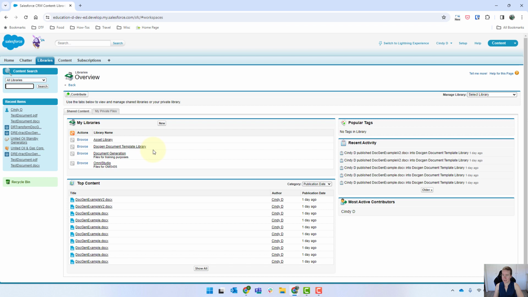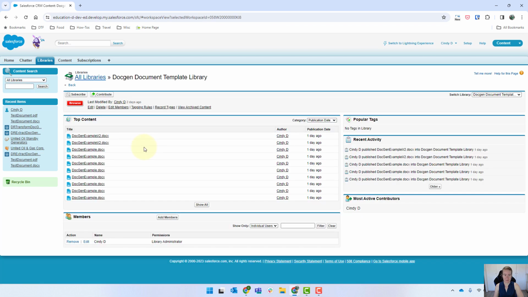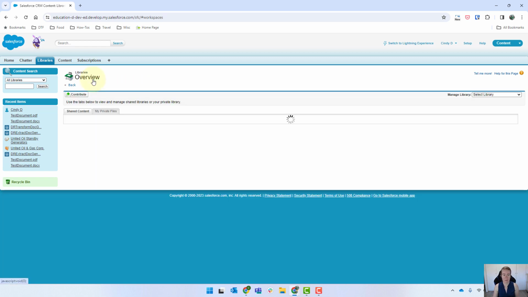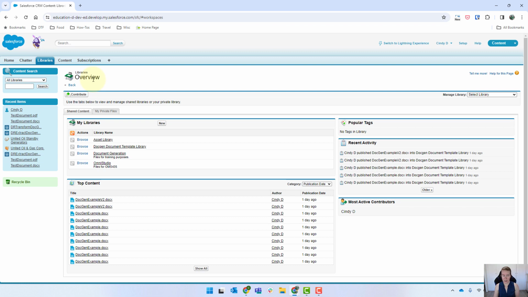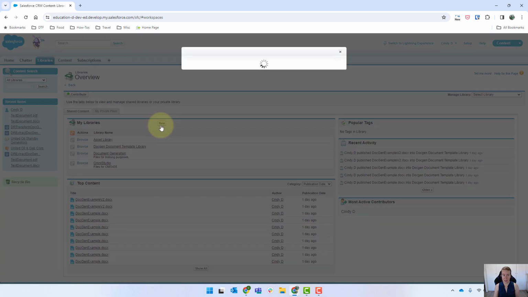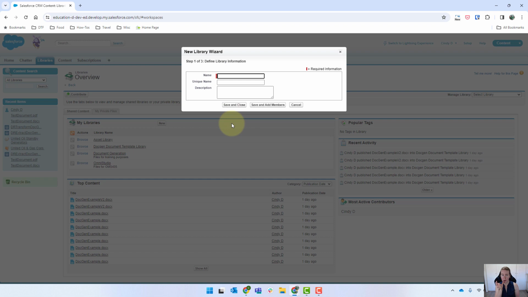What you might find in your situation is that you don't have anything there. So if I click onto that, you can see all of the documents that I've got within there. So all of the documents that you upload need to go into this DocGen document template library. So if you don't have that, like I said, I will post the link with the instructions to follow, but you can essentially click on new and then just follow along with the wizard and set that up there.